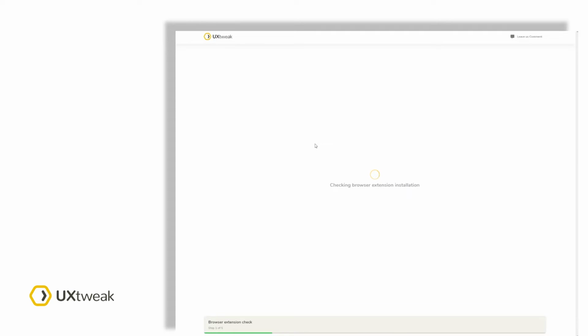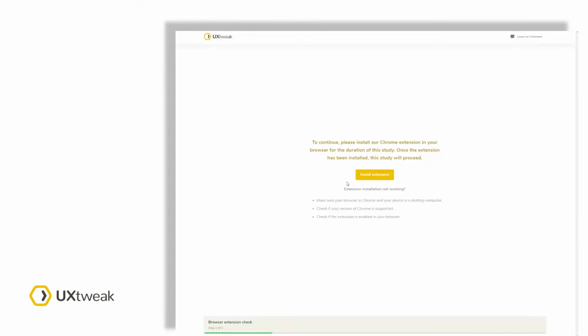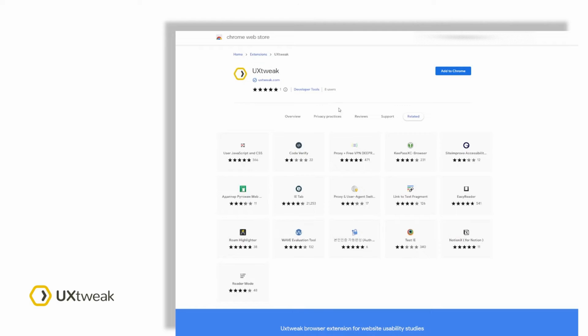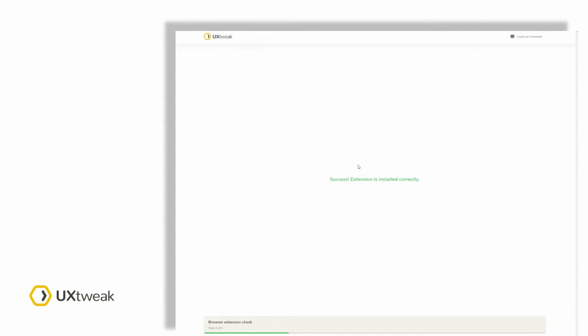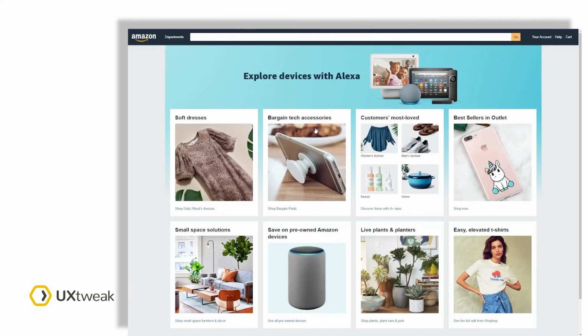A tester opens the invitation link from their device that will get them to your study. They will be prompted to install the browser extension and directed to the Chrome Web Store, where they can do so with just one click. When the extension is installed, testers will be let into your study to complete the tasks on your competitor's website.